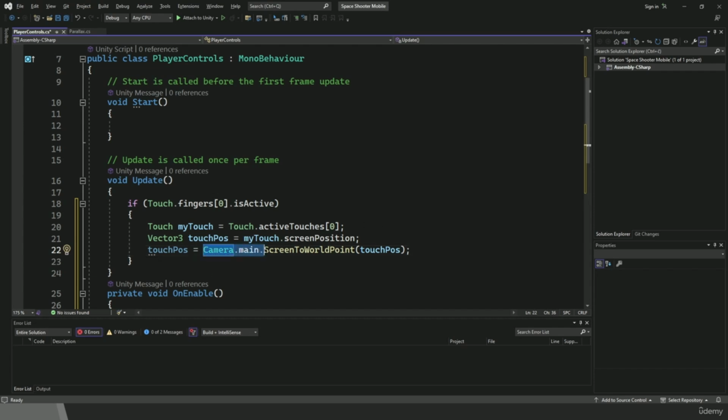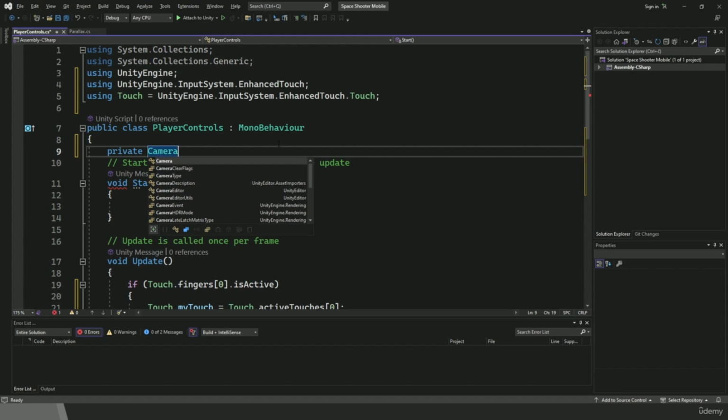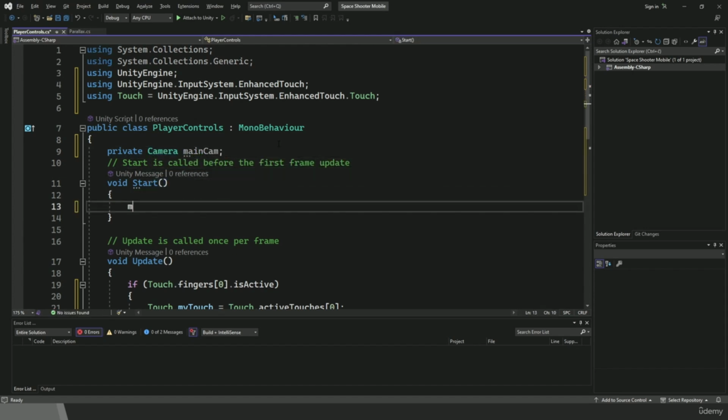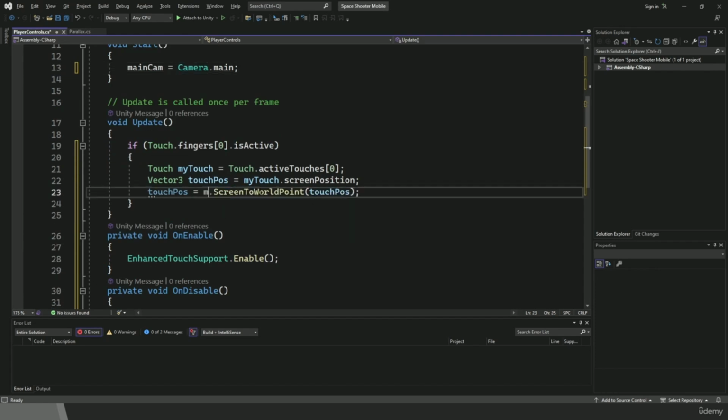We can also store the main camera in a variable for better performance. Let's create a new camera variable. In the start, let's set the main camera to camera.main. Now we can use the main camera variable in the code.